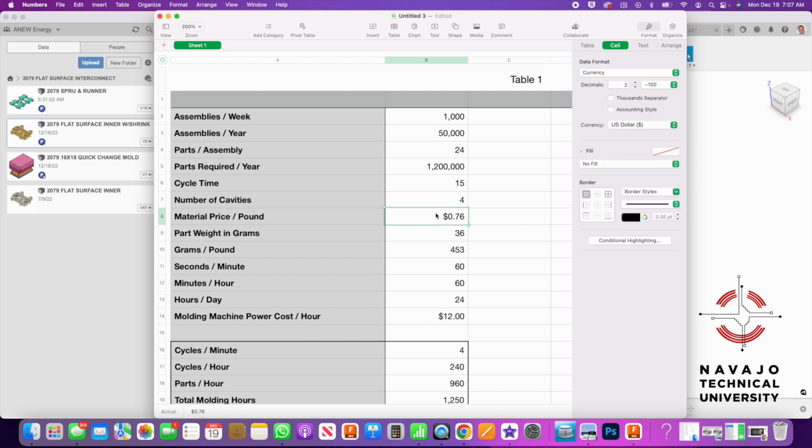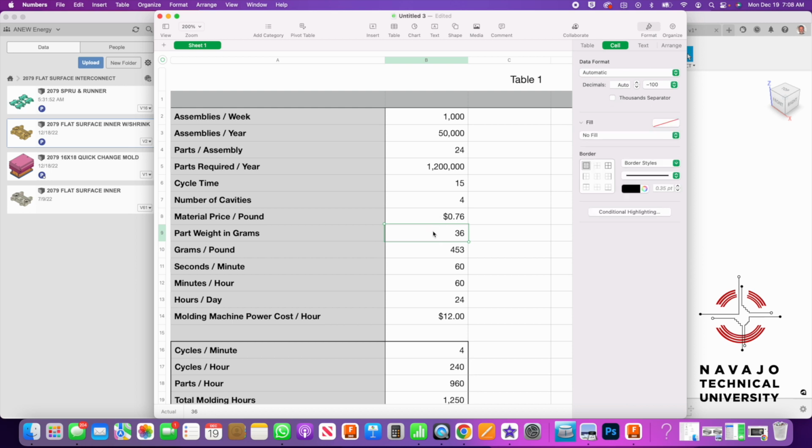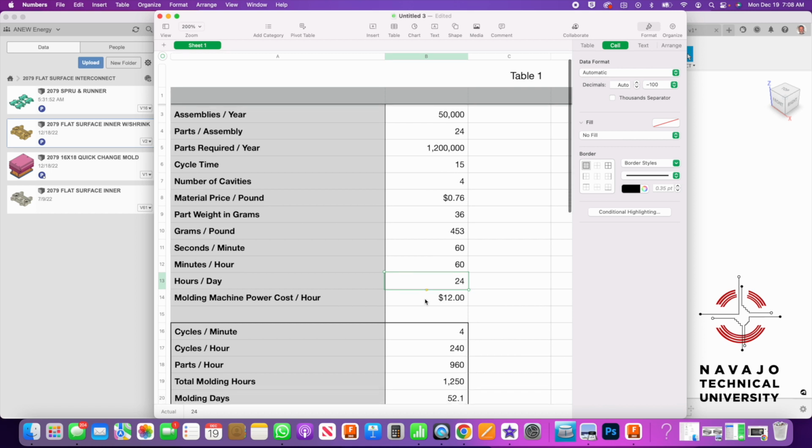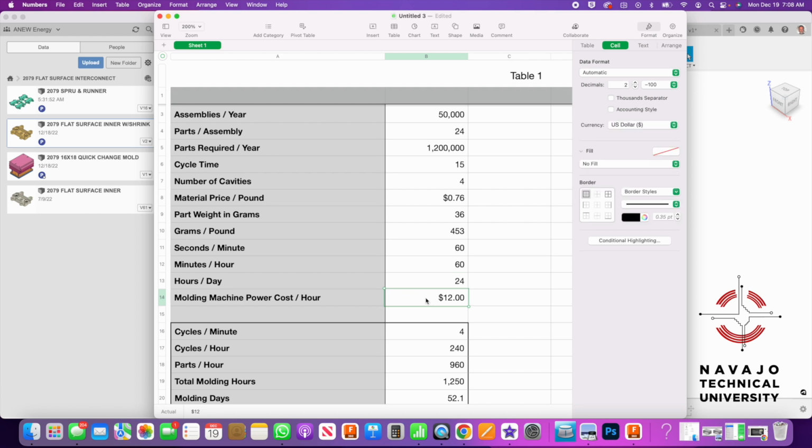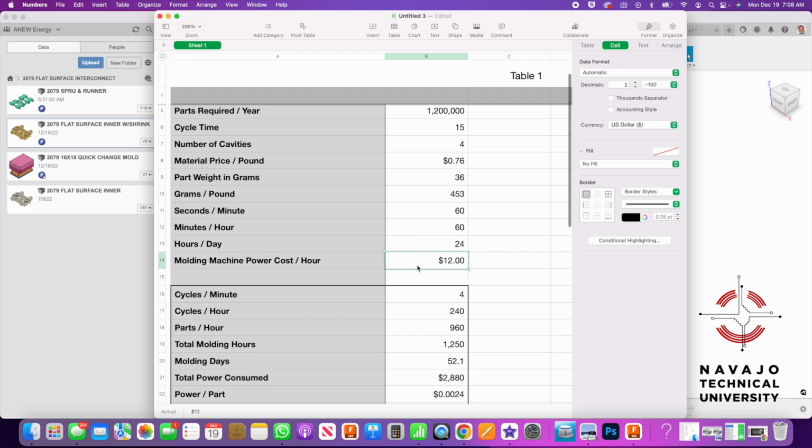The price of UHMW, ultra high molecular weight polyethylene, is 76 cents a pound. We know that there's 36 grams per part, and we know that there's 453 grams in a pound. There are 60 seconds in a minute, 60 minutes in an hour, and 24 hours in a day. We also need to know how much power we consume on the molding machine. They calculate how much power that machine will consume per hour, and it's about $12. We'll get that spec from the machine vendor.